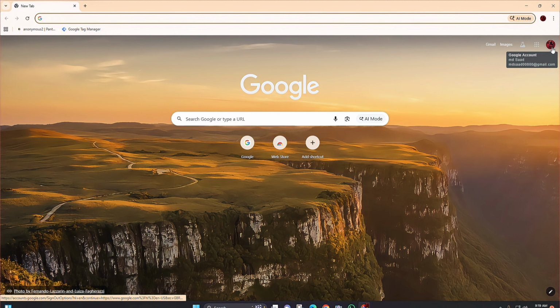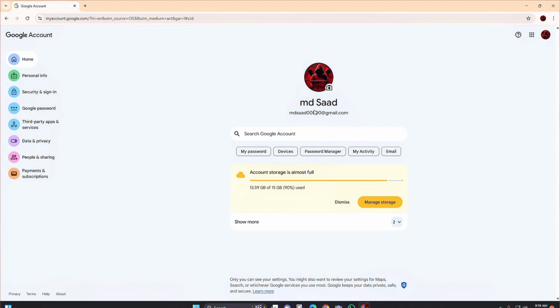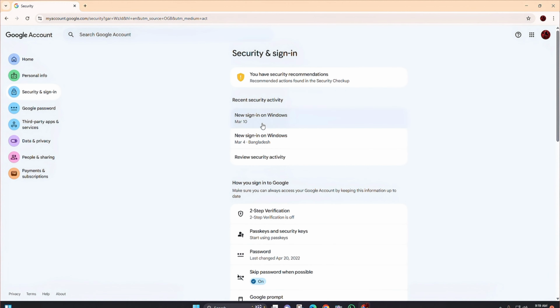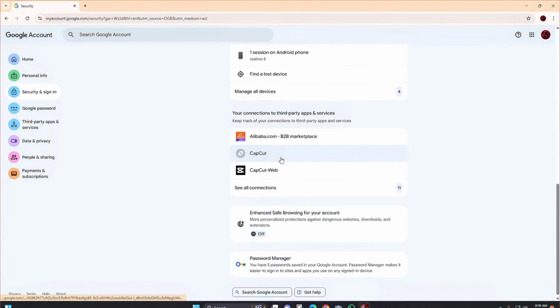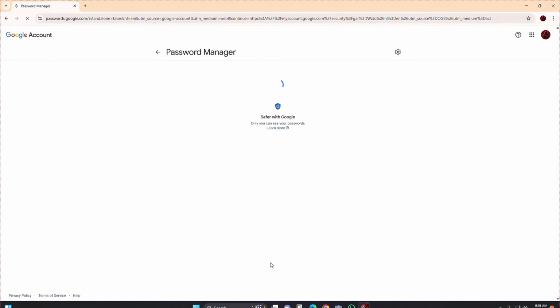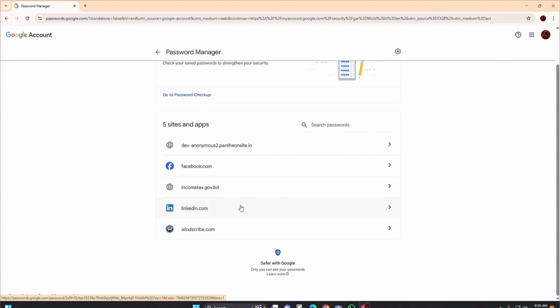then go to this button, then Manage Google Account, and from this you have to click on Security and sign in. So as you can see here, at the last option, Password Manager. So click on that. Then you can see every password that you saved in this Gmail account.